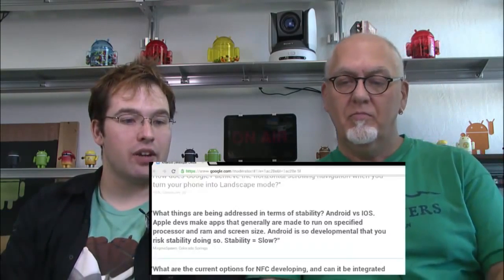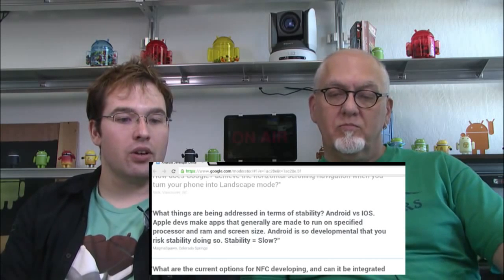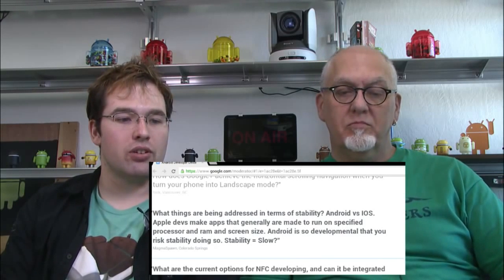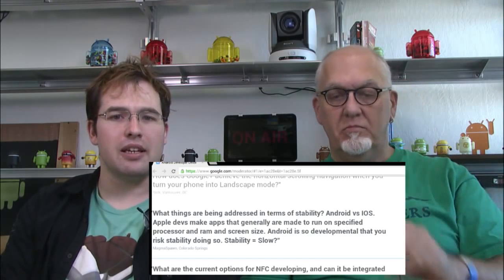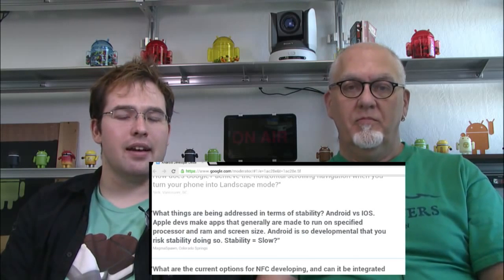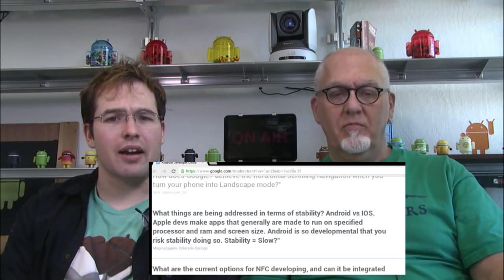So this is from Magma Spawn in Colorado Springs, and the question is, what things are being addressed in terms of stability? Android versus iOS. Apple developers make apps that generally are made to run on a specified processor and RAM and screen size. Android is so developmental that you risk stability doing so. Stability equals slow. And I'm just going to say I disagree with that entirely.